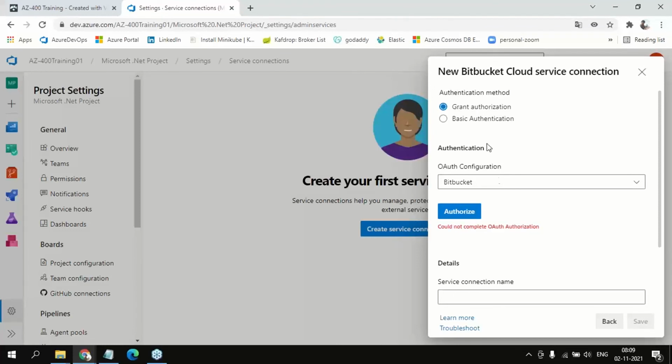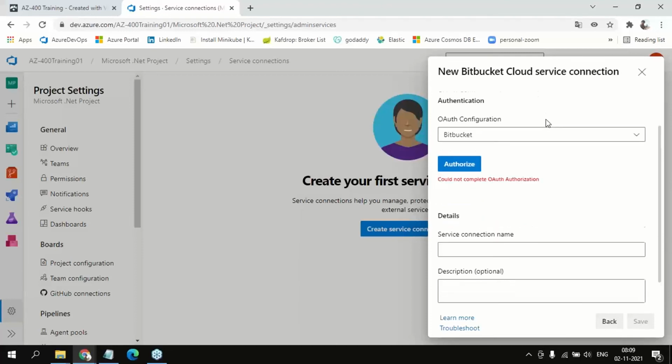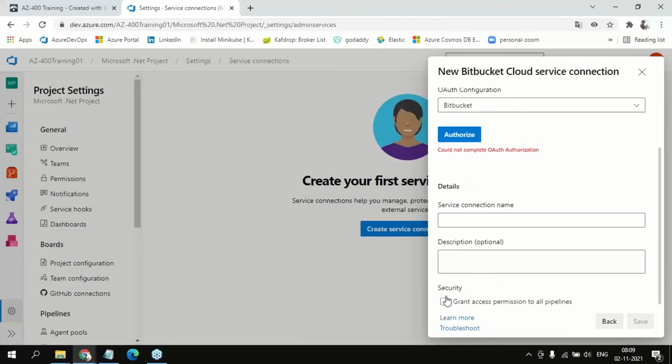Maybe we will try to integrate GitHub, and at that time I will show the cloud service connection. But basically, if you have the repository in Bitbucket cloud, then we have to use this option. And here we can provide whether all the pipelines can access this one or not. So we can directly refer to the service connection name there. We'll see when we are using the Azure pipeline.